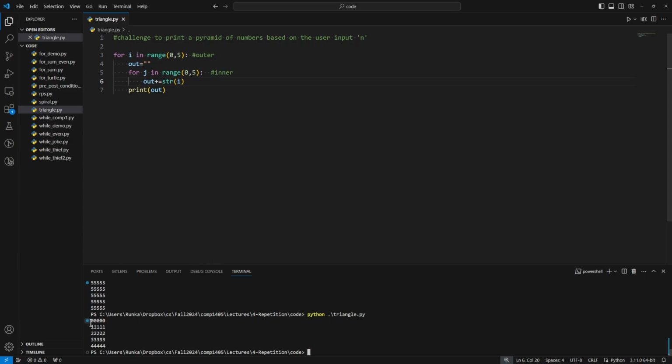Pretty close. So we got 0s, 1s, 2s, 3s, and 4s. This is what's known as an off by 1 error. It's pretty common when dealing with for loops. You have to check your edge conditions to make sure you're using them correctly. In this case, we wanted our loop to start at 1 and end at 5.